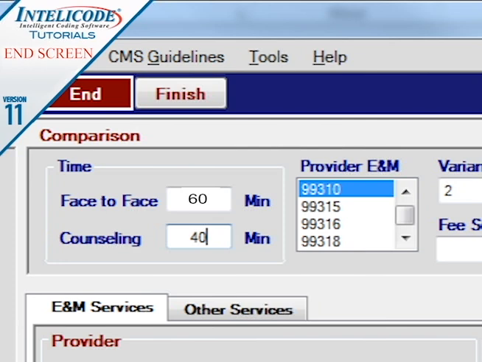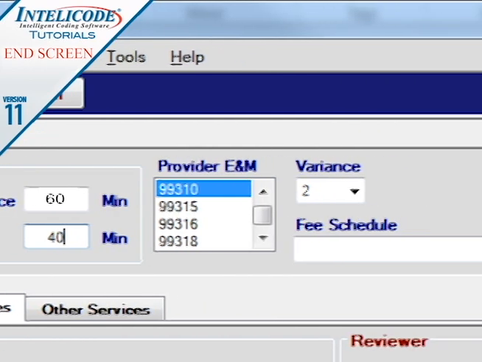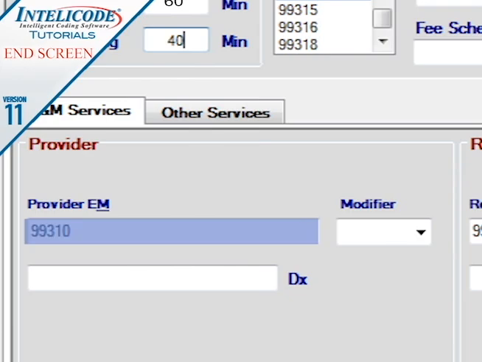If you are seeking a code that is time-based, this information is required in order for a CPT code to populate. It is recommended that you enter both face-to-face and counseling time so Intelicode can generate the appropriate code. For example, critical care coding must have both the face-to-face and counseling times in order to receive that CPT code. Next, you will enter the provider's E&M code from the list of codes provided. Simply click on the appropriate provider E&M code and it will enter the information underneath the provider section below.